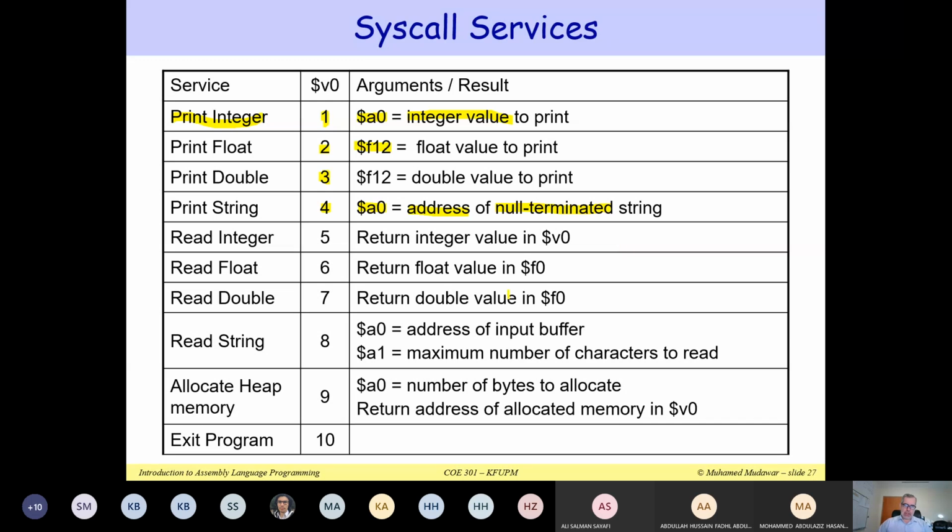Now we can read an integer using the system call service number 5. The value will be returned in V0. You can read a floating point number. The value will be returned in F0. So F0 here is a floating point register. The same thing here for F12. These are floating point registers.